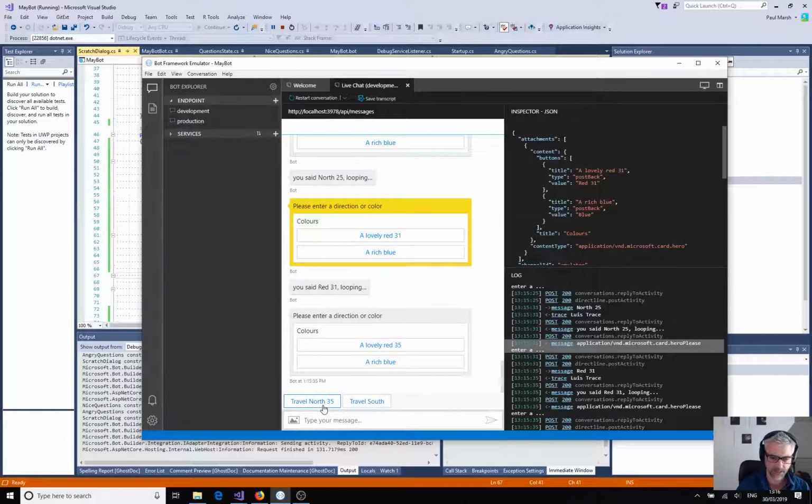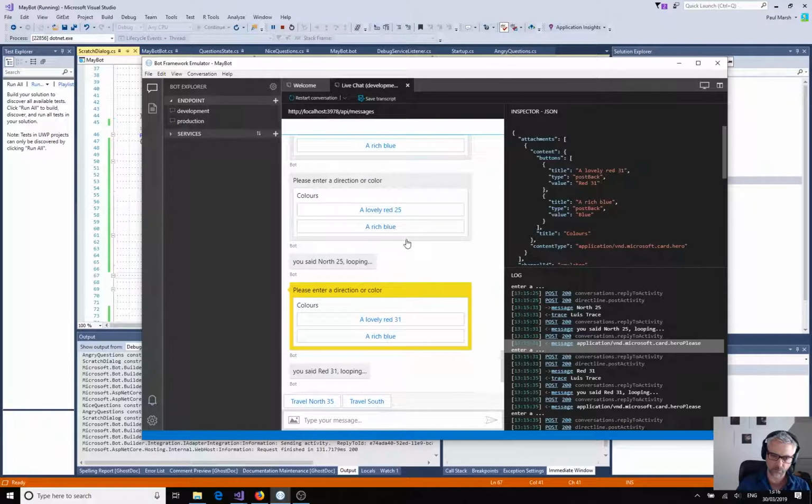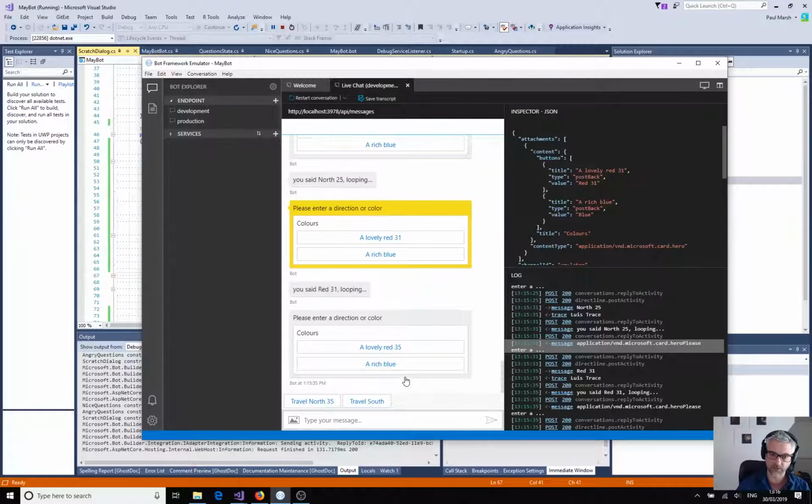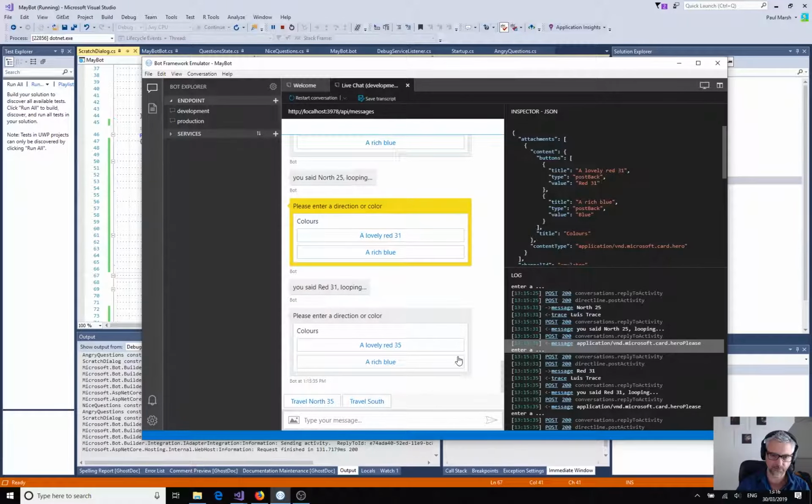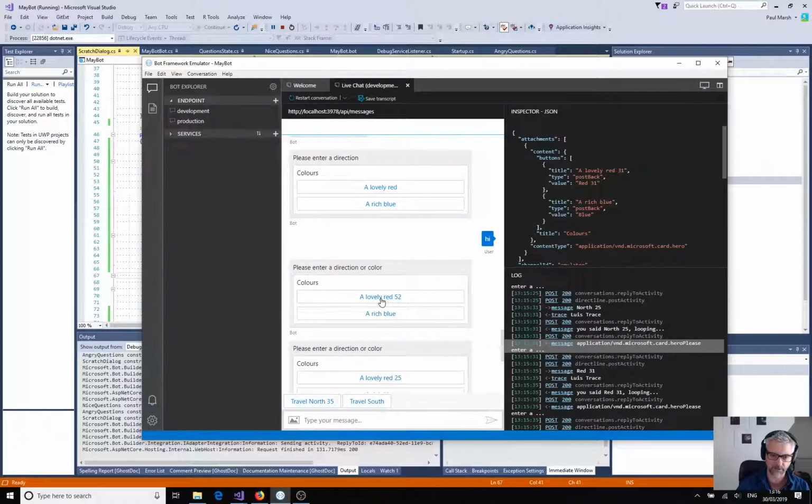So as you can see here, my only option is to select Travel North 35, which corresponds to the hero card of red 35. But in the transcript, all our old hero cards are still there, whereas none of the old suggested actions are. So I can come back here, so we're on 35 here. Let me choose a lovely red 52.